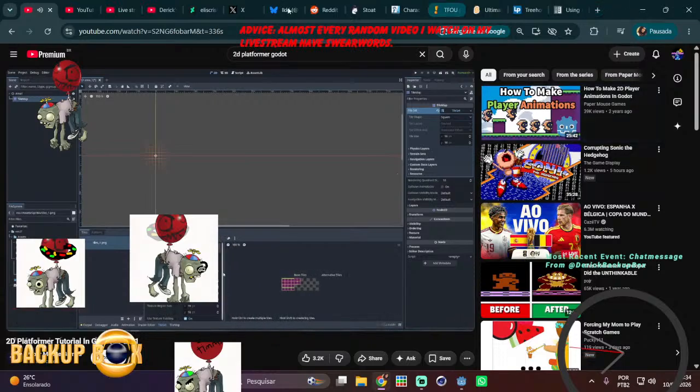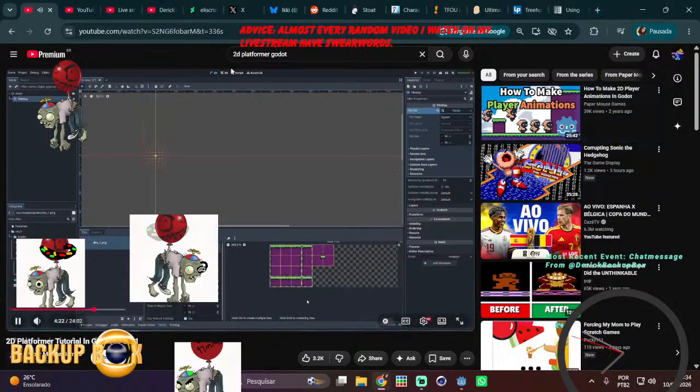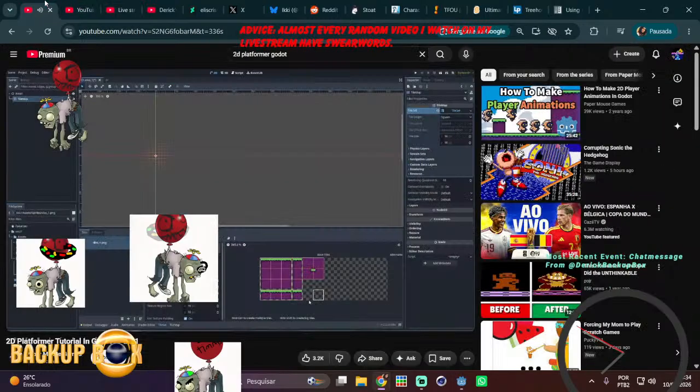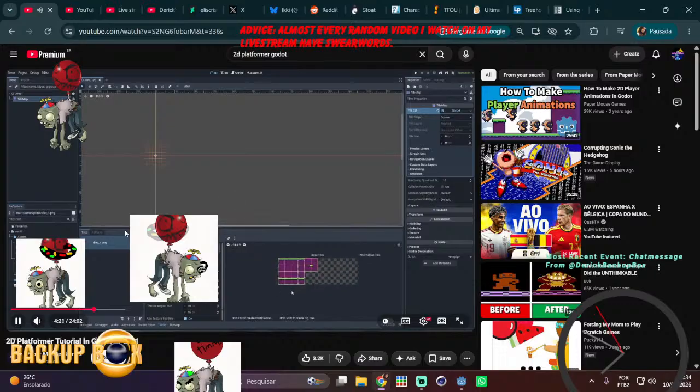Make these windows a little bit bigger, zoom in a little bit here, and you can see it automatically created some tiles for us.